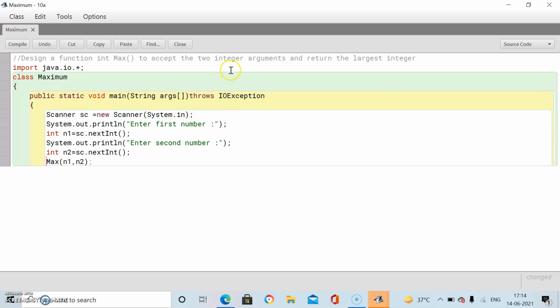And what do we have to do? See in the question, two integer arguments and return the largest integer. It means this function will take these two integers and return the result, whichever is maximum, greatest, largest. So we need to store that within a variable. Whatever max returns, we will store within int result, or you can take a more meaningful name, suppose large.